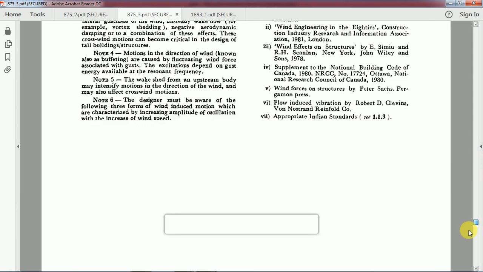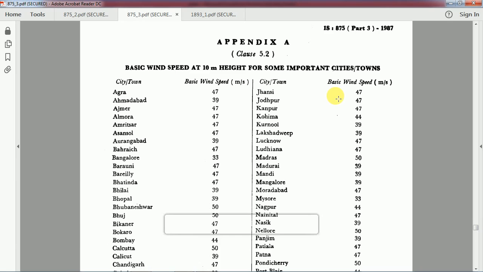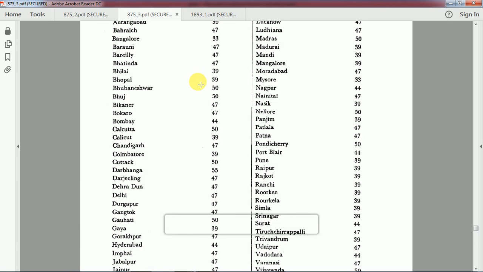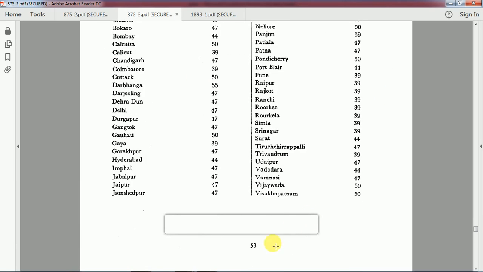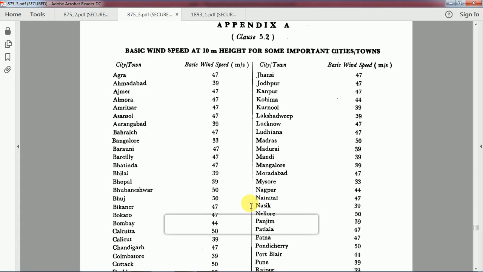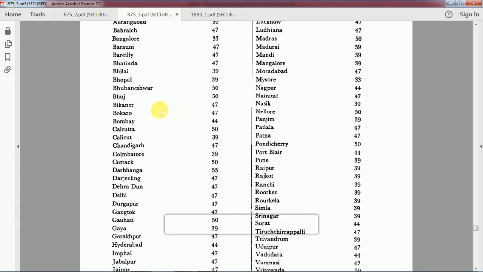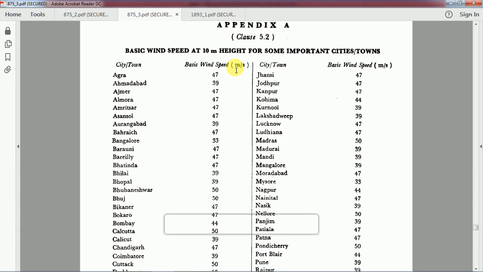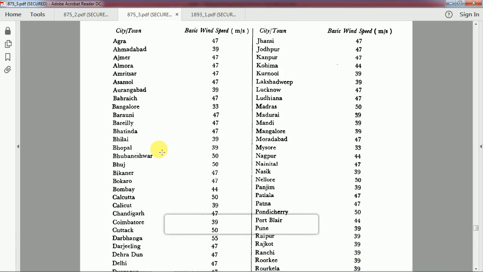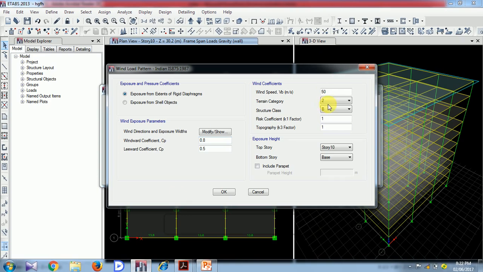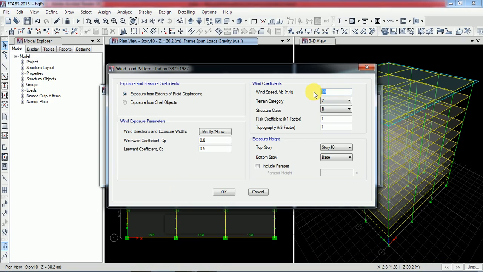Go to the last page, that is appendix A of IS 875, which is under page number 53. You can see that for different regions there is a basic wind speed here. So let us find out that Bangalore has 33 meter per second as the wind speed. I will select my building in the Bangalore region, so I will type 33 meters per second.